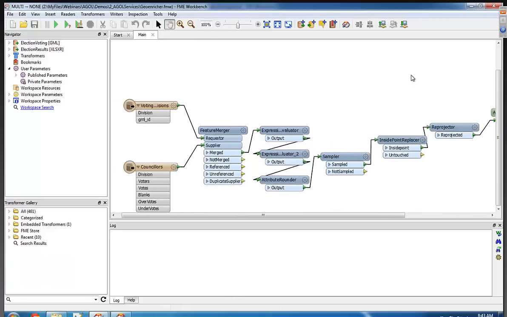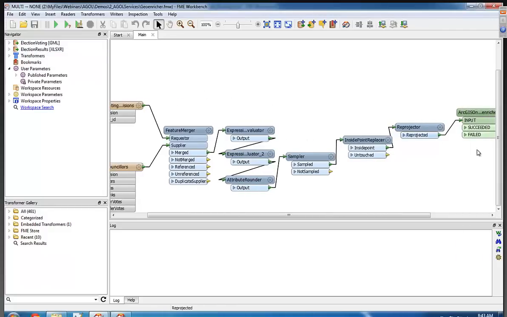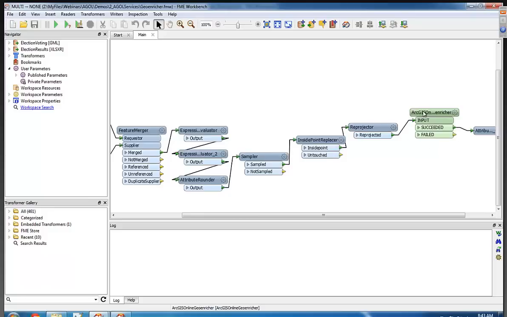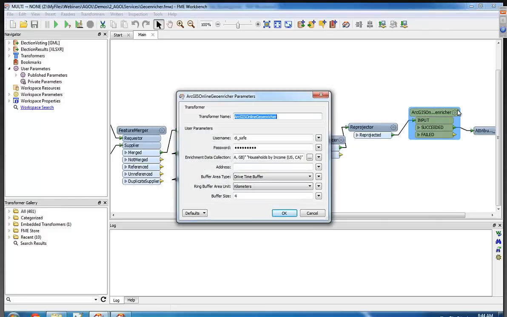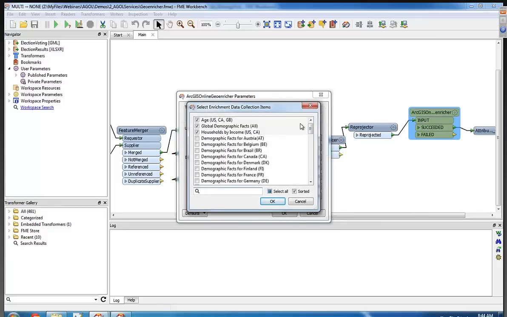The data comes from GML again, so it could come from anything, we don't care. I've got GML and an Excel spreadsheet with the results themselves. I'm bringing that in, doing some overlay between the two, and using the ArcGIS Online geoenricher to get additional information to include with my data. It's all kinds of demographic information. I'm adding in age, demographic facts, and income, but there's a whole list to choose from for various different countries, including wealth and lots of other options.